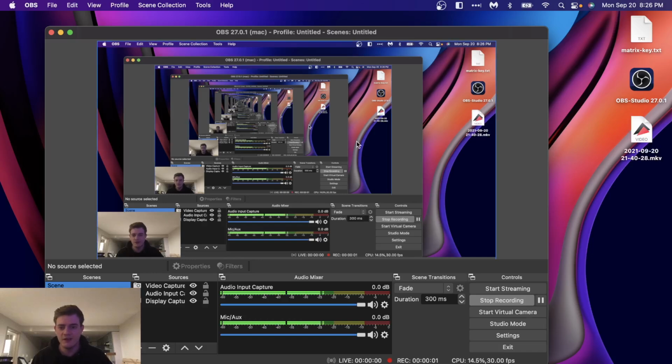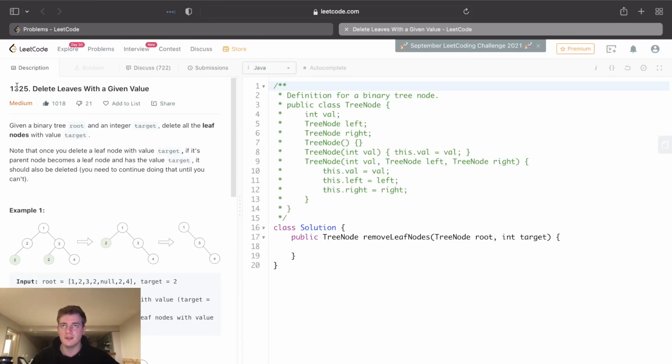Hey everyone, today I'll be going over problem 1325 on LeetCode, Delete Leaves With a Given Value. So we're given a binary tree and we need to delete all the leaf nodes that have a target value. The trick is when you delete a leaf node, another node becomes a new leaf and also has the target value, so that one needs to be deleted as well. So it kind of bubbles up.